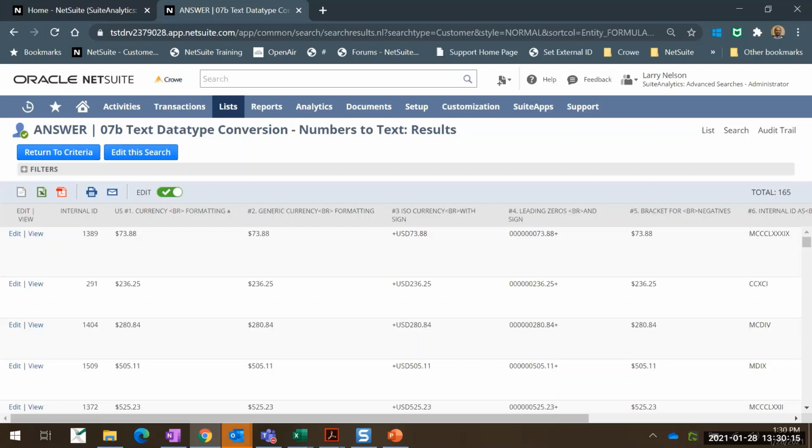Again, I already mentioned the labels and the HTML, but we'll see an example of that with actual HTML results in the formula in a few minutes.